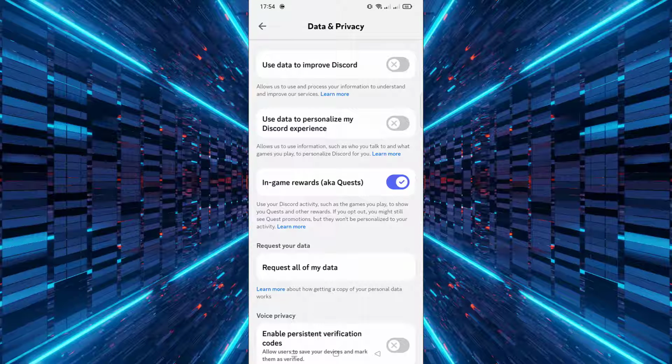By completing these steps, you've now stopped Discord from collecting extra data for analytics and personalization purposes.